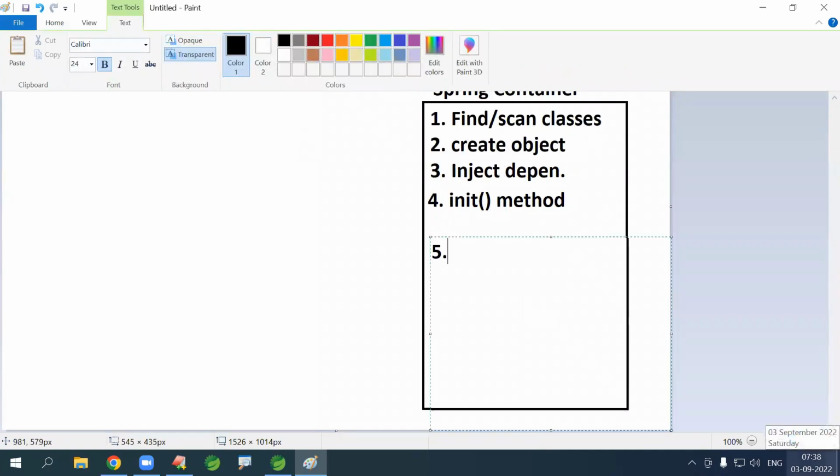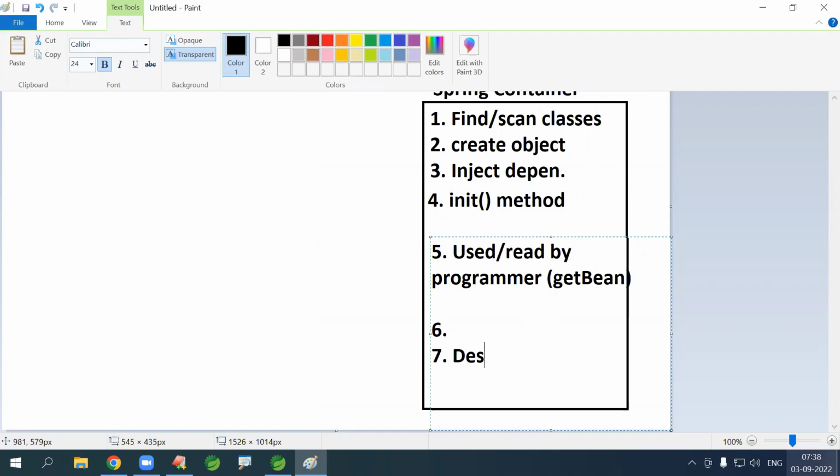Step number 5, the bean is used or read by the programmer, that's getBean. You do whatever you want. Then step number 7, I'm stopping the container, and the object is going to be destroyed. Before destroying, the destroy method will be called. In the destroy method, whatever you opened in init, you have to close. A good approach.